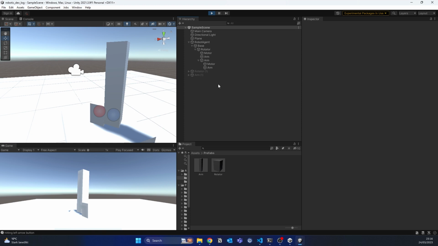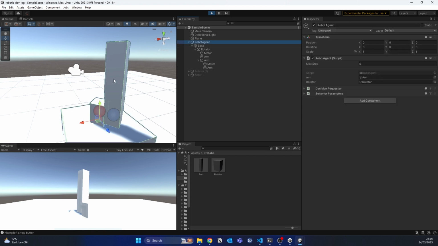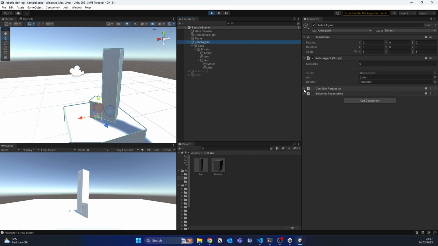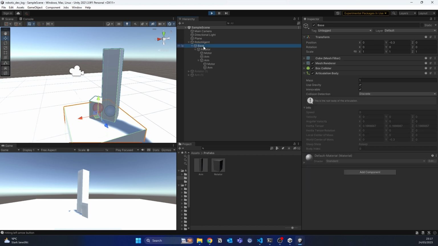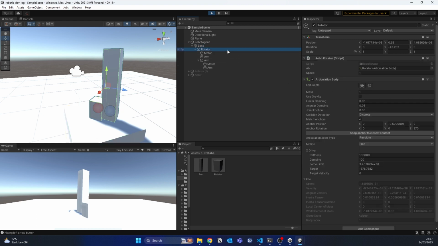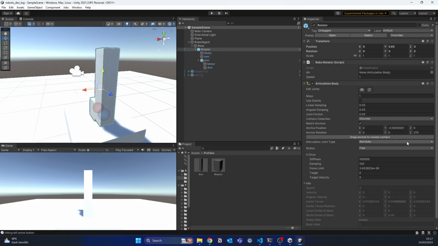Nice. Alright. So what we have to do is, this is our agent actually, taking decisions. This is our base, not doing anything. Our rotator, which I almost want to also add the immovable, but I think since the base does have that, it's fine for the rotator not to have it. Match anchors. Cool. Alright, maybe actually we can change this here a little.